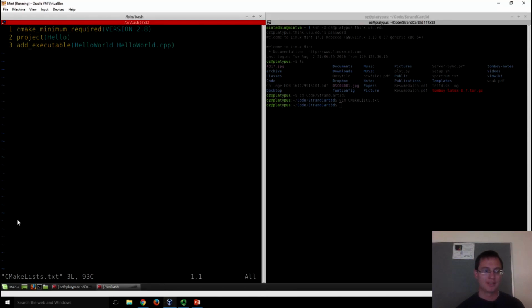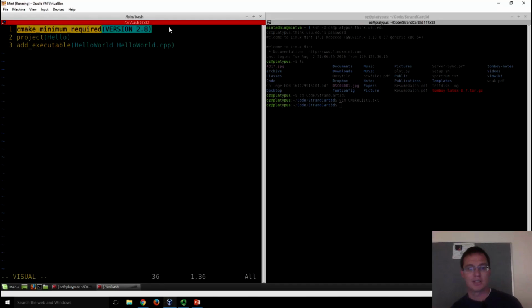Okay, so there's a few requirements. You have to have this line here. CMake minimum required. What that's referring to is the version of CMake that you're using, because CMake does change from version to version. They add things, they delete things. Mostly just add things. They don't ever delete anything, I don't think.